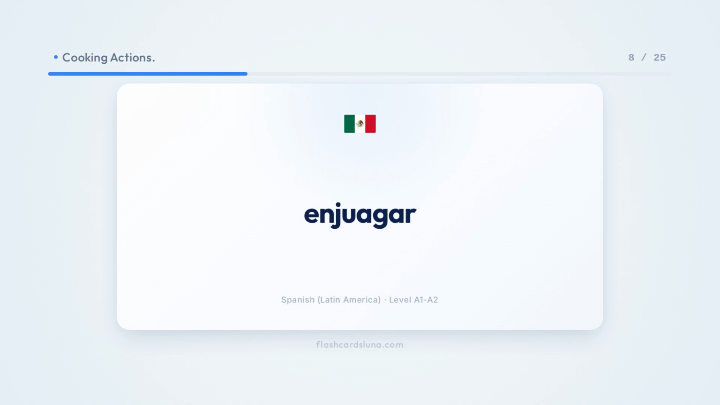Enjuagar. To rinse. Secar. To dry. Hervir. To boil. Freír. To fry.